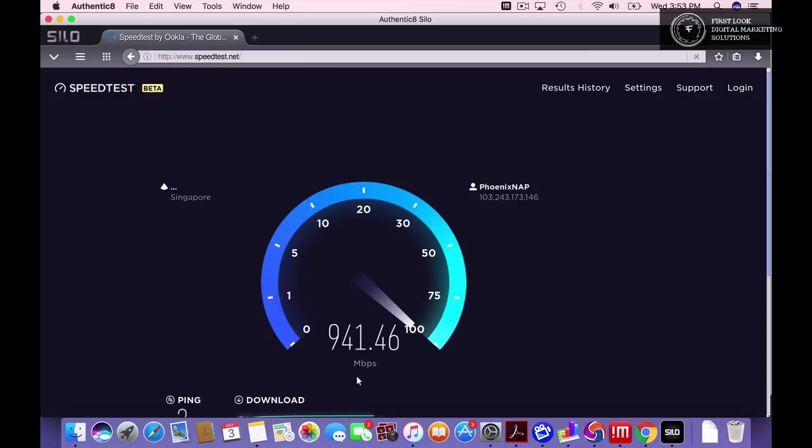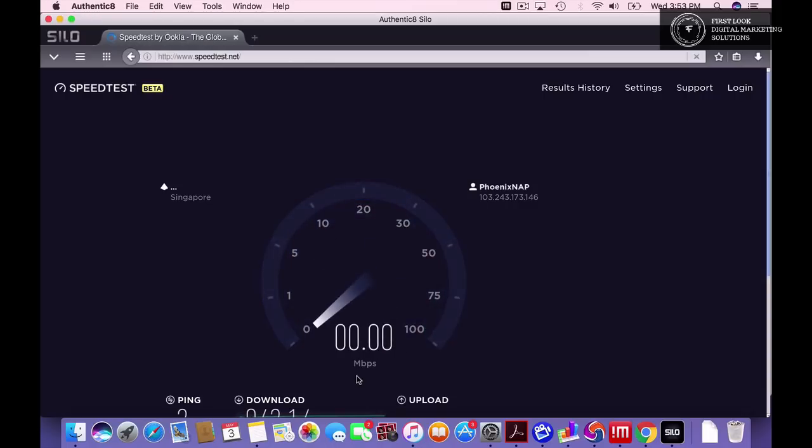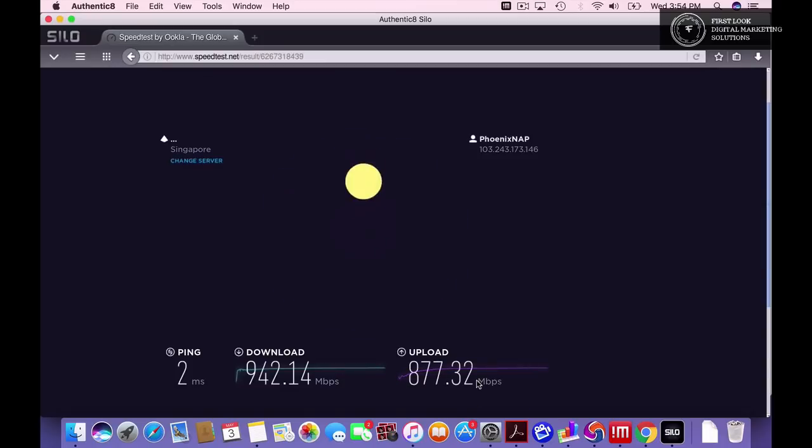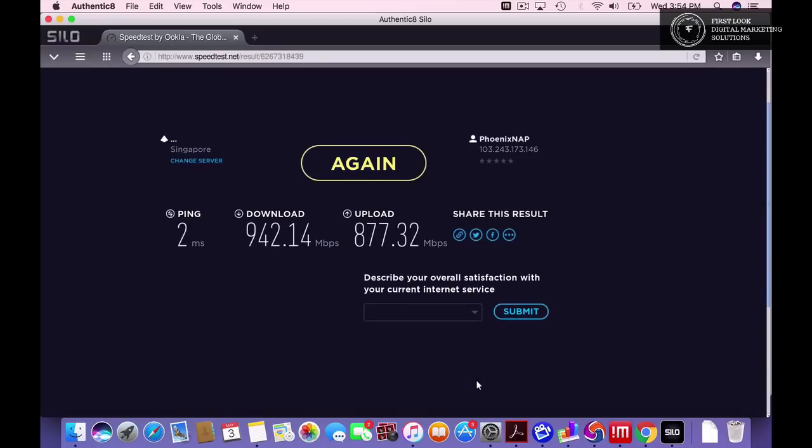Let's see what the exact download speed is, and let us compare that. It's a little down, it's 942 Mbps. And the upload, look at the upload speed now, coming in. 860 coming in, 865, 870, 877 coming in, done. So it's 877.32 Mbps, which is the upload speed.